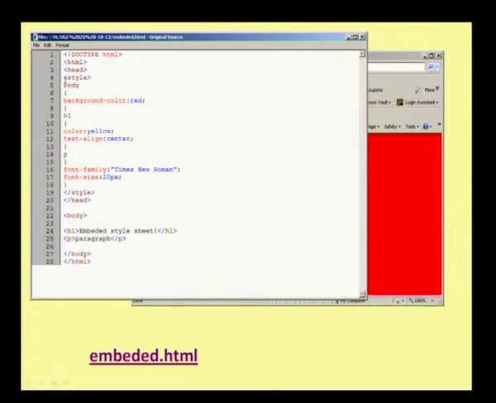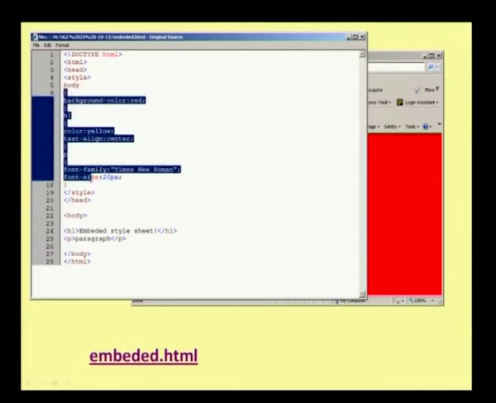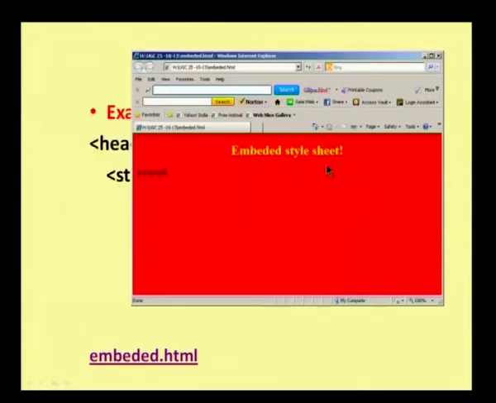So, here we have defined the style tag within the head portion. Inside the head portion we have embedded the style tag. So, this part is called internal style sheets. This style will be applied for the entire web page. So, the output is being displayed here.